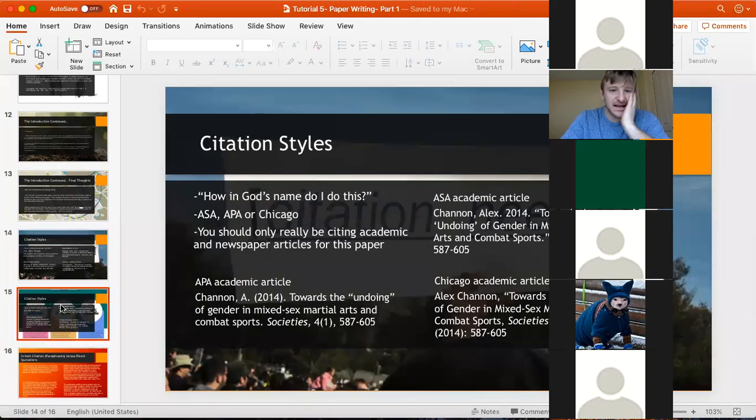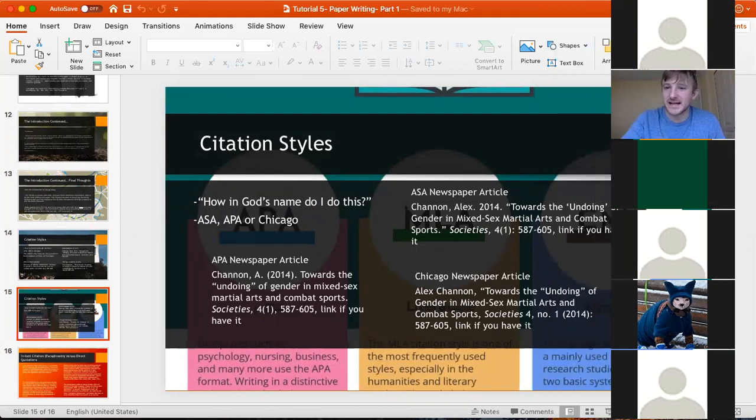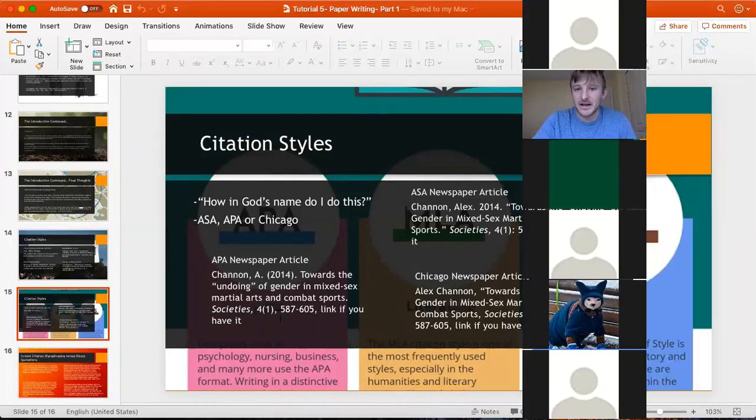Now, as far as in-text citation, I've just chosen, oh wait, before I get to that, I'll show you again. This is a newspaper article. It's basically exactly the same, except your newspaper article wouldn't be an academic or peer-reviewed article. Instead of saying Societies, it would say something like New York Times or CNN online news, so you get an indication that it's basically the same. Also, I wrote here that if you have the link to the newspaper article, then you want to include that. But for an academic article, you don't need to provide the web link where you found the article. Does anyone have any questions before I move on?